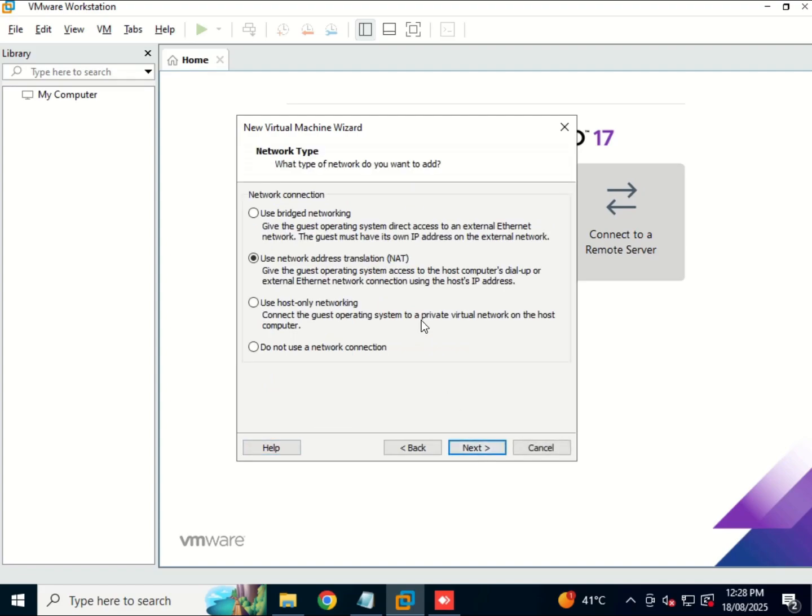And here is the network connection setting. I will use bridged networking, because I want to access this VM from my other laptop which is in the same network. If you choose network address translation, NAT, then you will not be able to access it from a laptop in the same network. So I will choose bridged network.